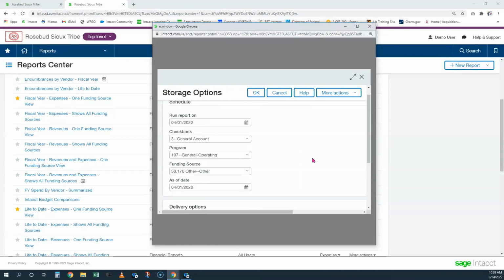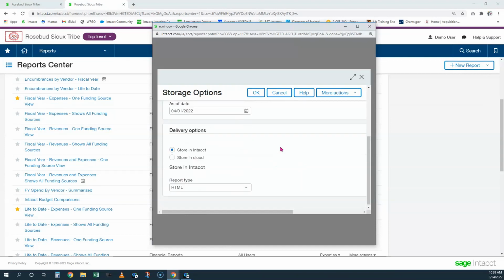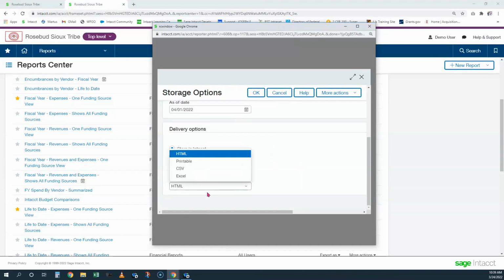Intacct's not going to read our intentions. It's going to read what we actually input into these selection areas. And then what format do we want to see that on when it comes to us on April 1st? So maybe I want that as a PDF.